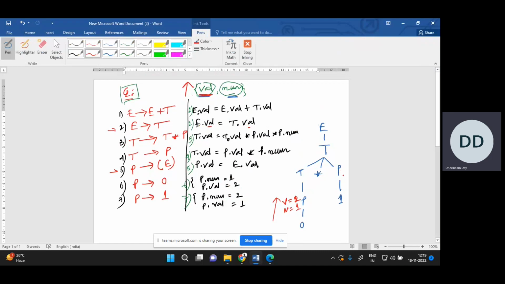Now P to 1, here also for rule number 7, N equals 2 and V equals 1, right? So this is the value that I have obtained, and also the value is coming from bottom up here also.